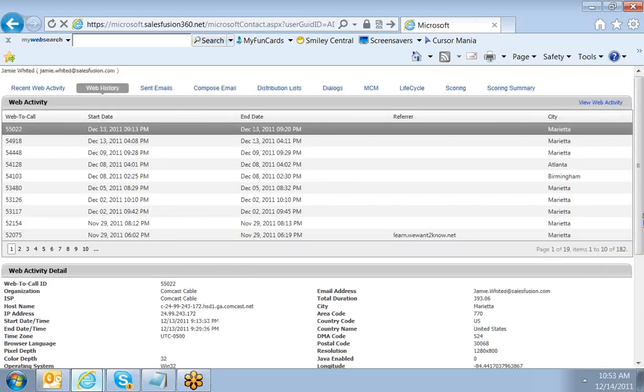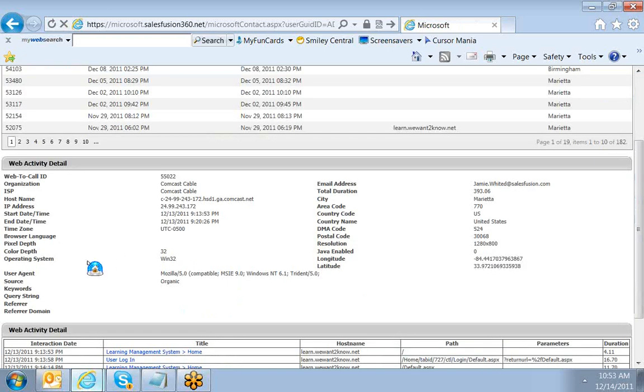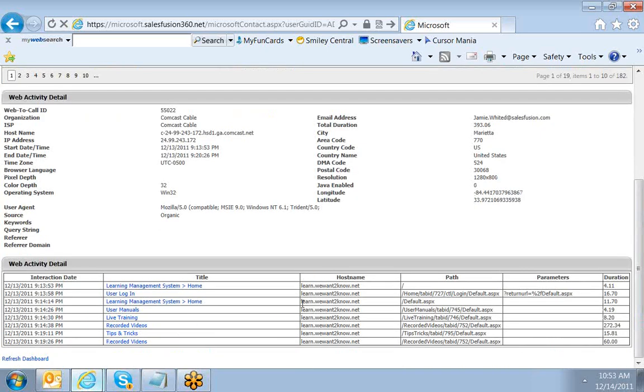Okay. So down here, you get to see all the information that we were able to gather, everything from my operating system to my total duration to where I'm located. And then you get to see what they clicked on. You get to see this is the page that they started on, this is the path that they took, and this is how long they spent on those pages.